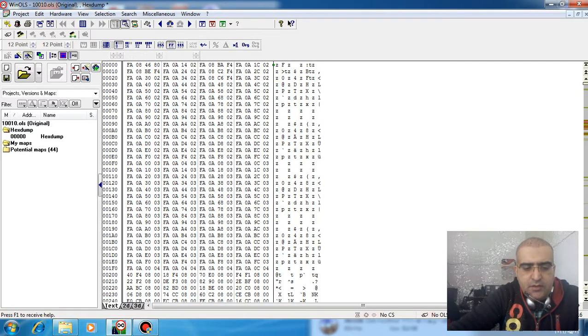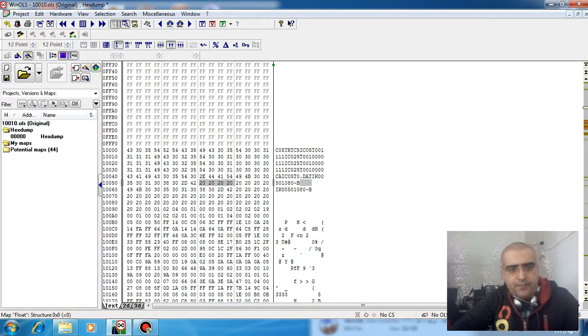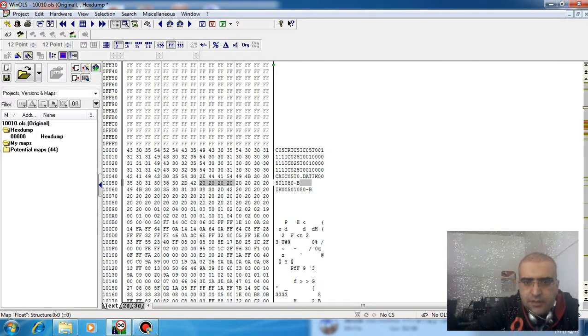First, push Control F and type in the several 20. In this area, you can read the text calibration of the ECU. Now I show you the important hex of this file. The first 04 after this 20, this several 20, repeat 20, this one.